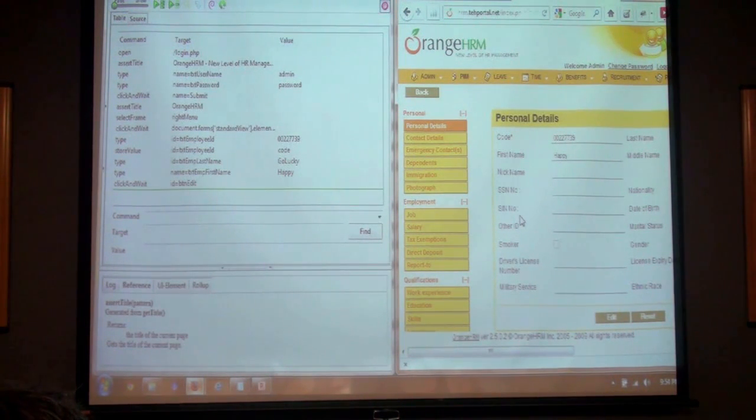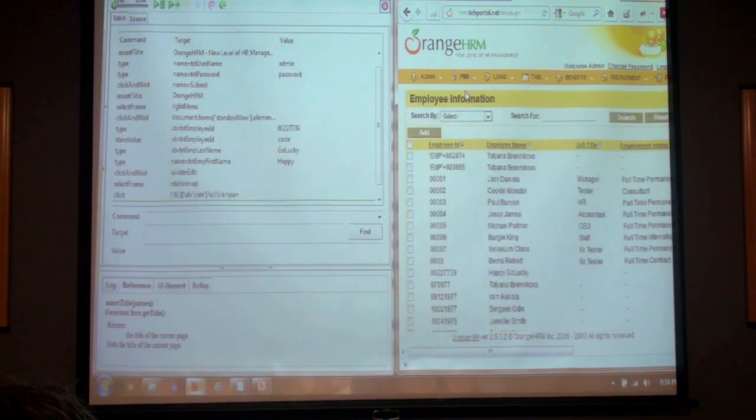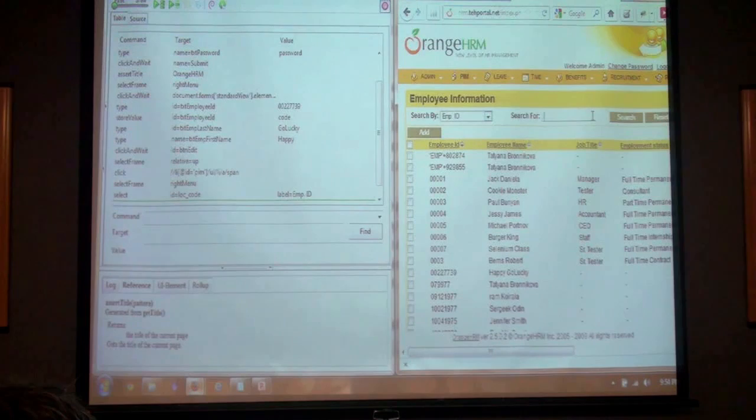Now, once the page has reloaded, what do we want to do? We want to do PIM, employee list, right? PIM, employee list. And from here on, I think all of you know what to do. Search, enter the ID, click the search button. I'll wait a couple seconds for everybody to catch up at this point, okay? So search.